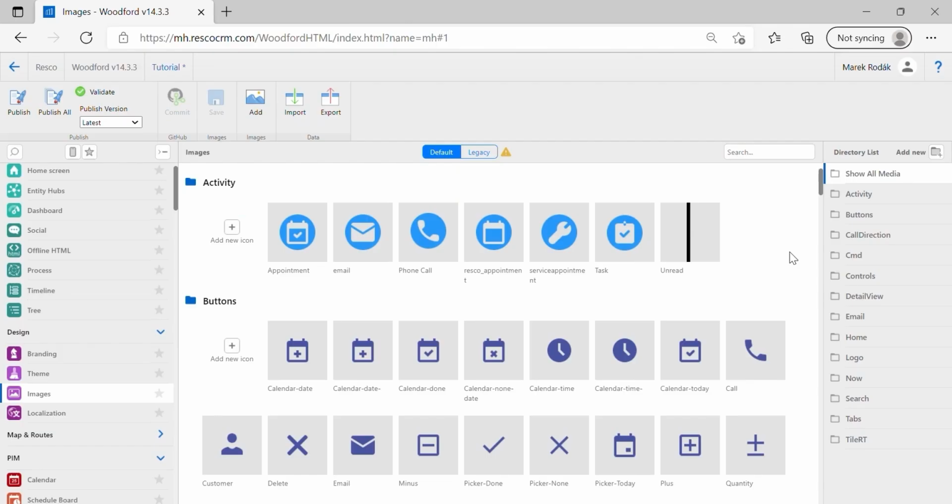To look at them or change them, go to Woodford. In the left project menu, go to Design part and Images. Now here we can see all the icons which are used in your application. They are categorized into different groups, for example, activity, buttons, call directions, and so on. If you don't know the exact name of the icon you're looking for, you can go to the search bar and type the name of the icon.